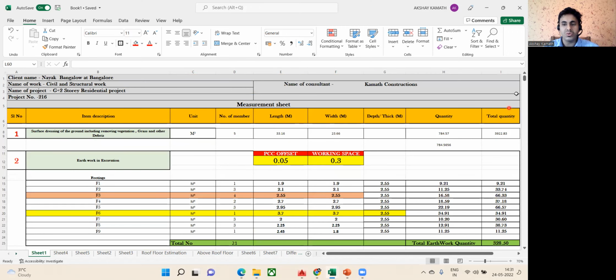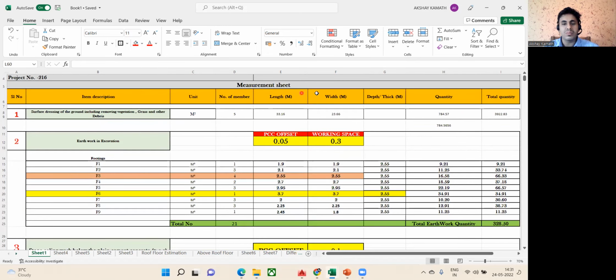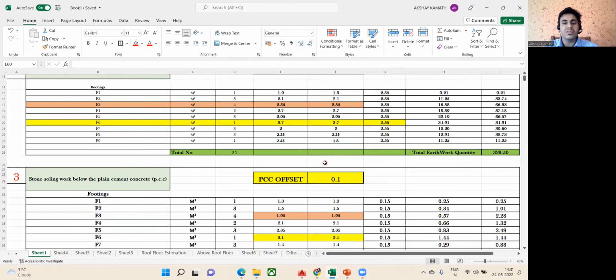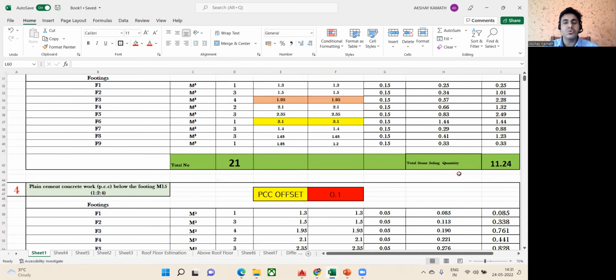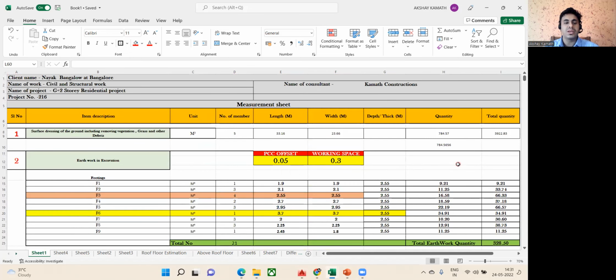But if I try to go down, you're getting my point, it disappears from here. And now let us say you're working on a very big project, so it is very difficult for you to understand where the length, breadth and all are written. So there is one simple trick that you can apply.